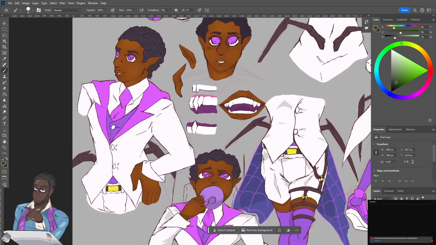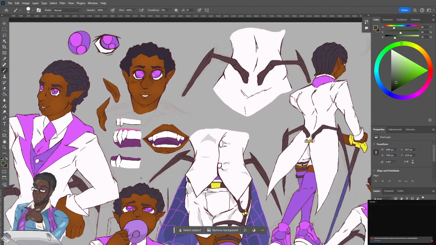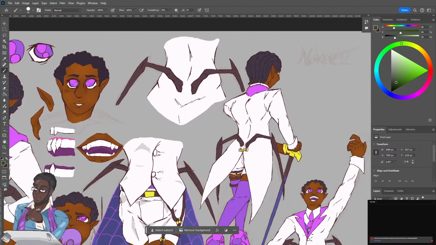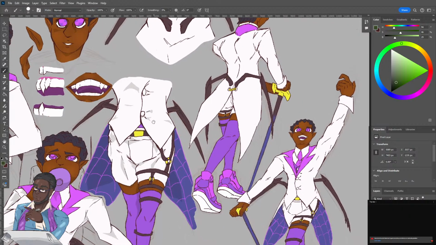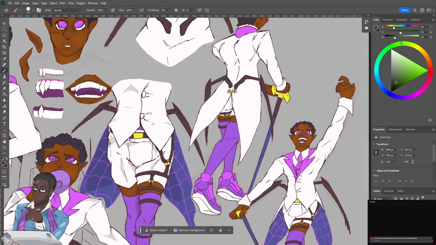Look at this character. Okay, look at this character. Look at this design for just a second. Look at this showman. I really tried my best.